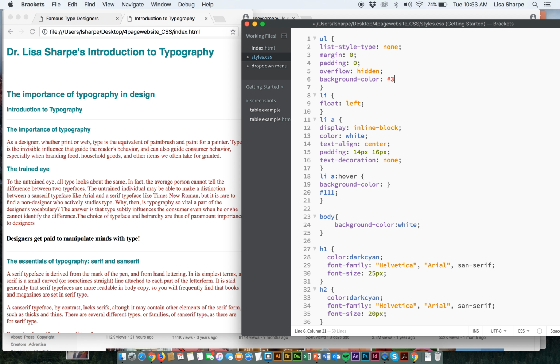Background color. Let's say background color is going to be, I don't know why I'm stuck on this cadet blue color. I really need to choose something else. All right, let's go with cornflower blue. No, that is ugly.